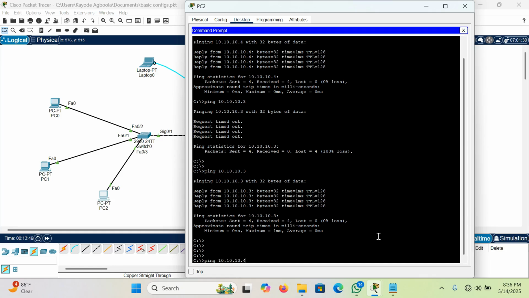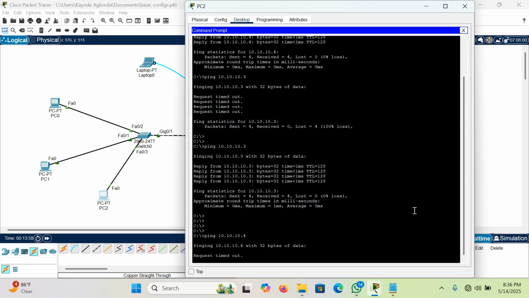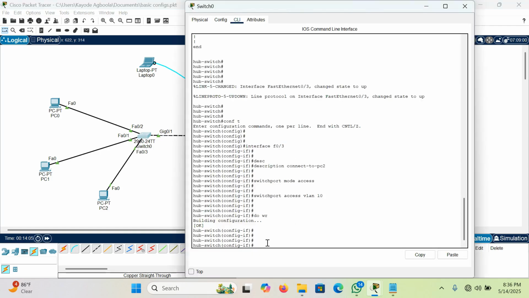Alright, so let me ping .4. It should be failing. Yep, that's because they are on different VLANs. Alright, so it's timing out. Let me go to the switch and complete the creation of VLAN process.